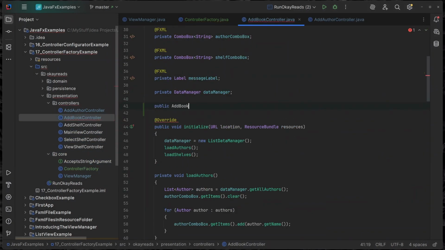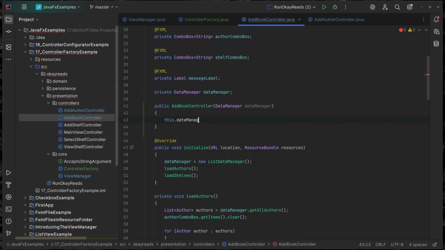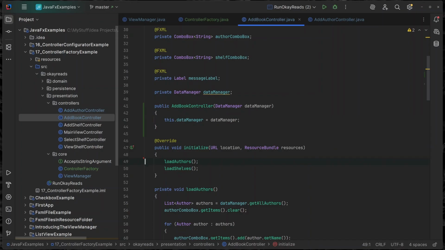The add book controller gets a constructor. So from the initialize method, I can remove the instantiation of the data manager and move the field variable assignment to the constructor. I can also make the field variable final now, because it is not reassigned after the controller is instantiated. This is a minor detail, but it just adds clarity and safety. I prefer to do this when possible.